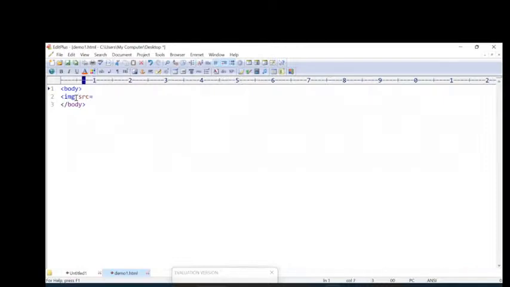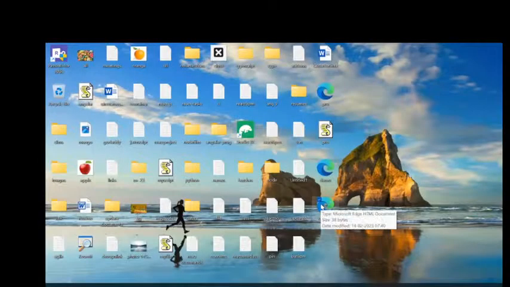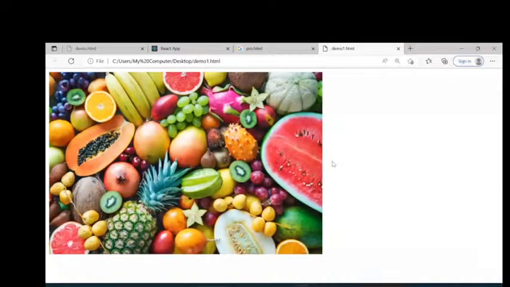Source is the attribute of image, meaning which image you want to display. And this is the closing of this tag. Now in this image source I have given all.jpg. What source I'm providing here: all.jpg, simple. So now double click on this demo1.html. When I double click, what is happening?